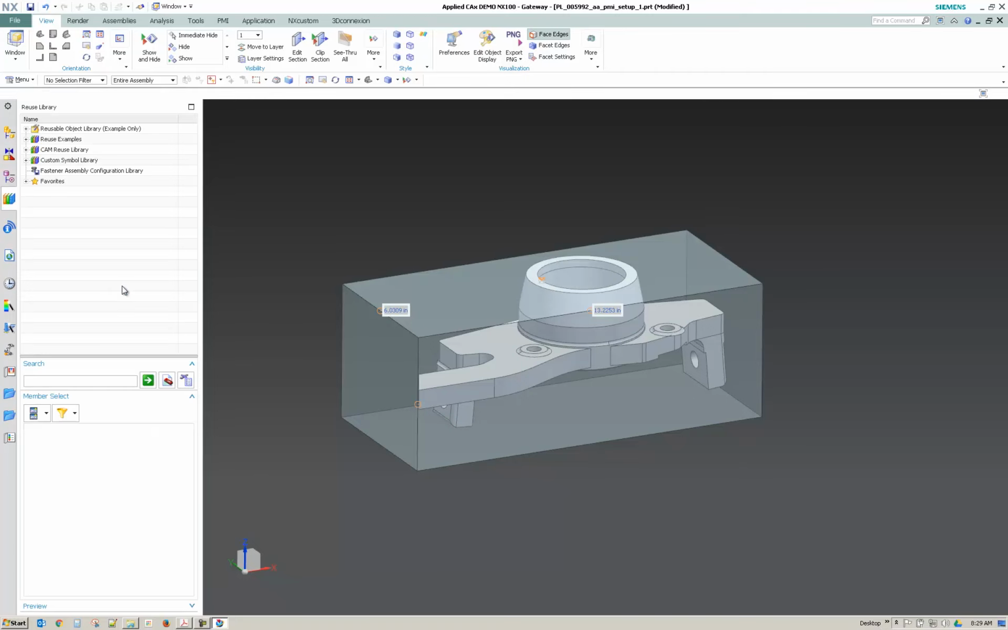The CAM reuse library is again part of the NX custom environment, which I'll provide a link to. And this custom environment, basically it's a container for all your customizations for CAM. It can be either saved on a network or local, and basically stores your visualization settings, posts, everything that you would customize in CAM.